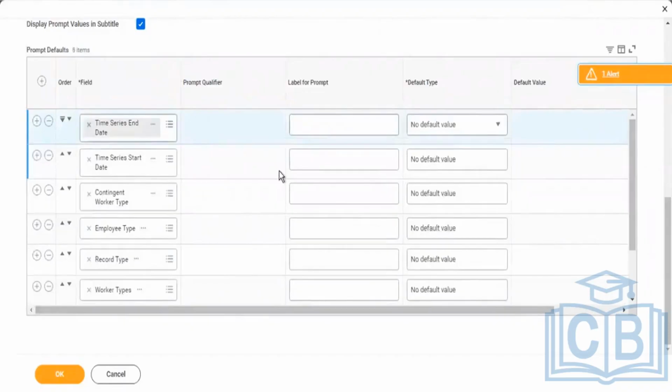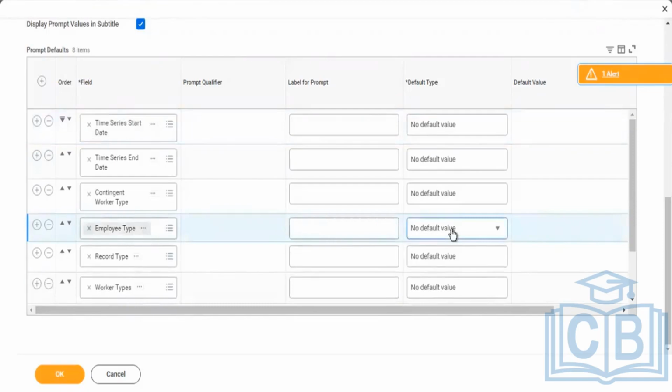Time series date, from when to when you want to have it. Let's go with sequence start date and end date, and contingent worker type. We don't want it to have that. We'll not be looking for contingent and employee type, since we are already filtering with the employee type. Here again, employee type is different, whether it is regular or any kind of fixed term, and you will be giving the record type. We have already given active and worker type.